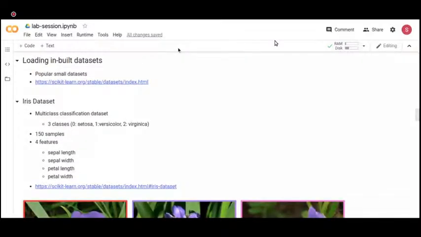Now, scikit-learn has some popular data sets included with it. These inbuilt data sets are small in size, say a few hundred data points, and you can find a complete list of all such data sets available with scikit-learn in this link.